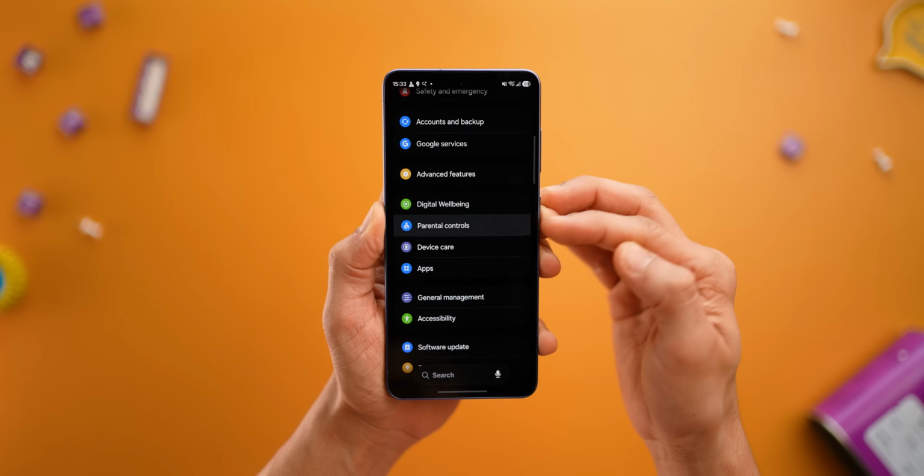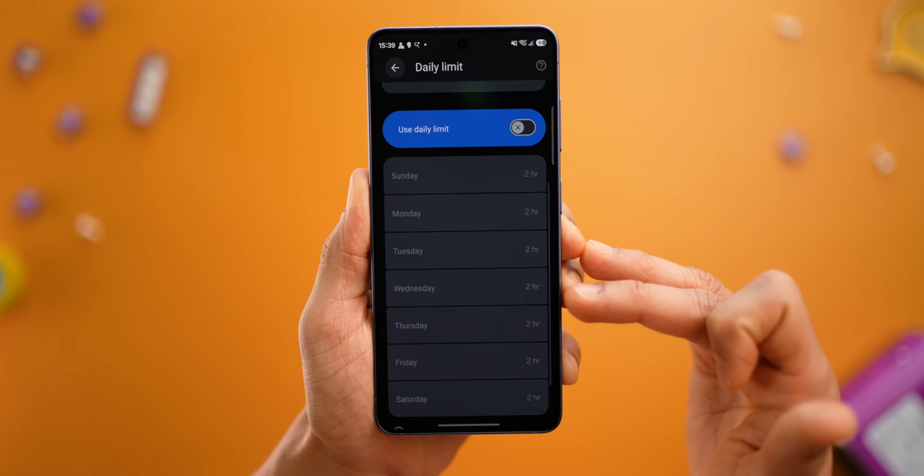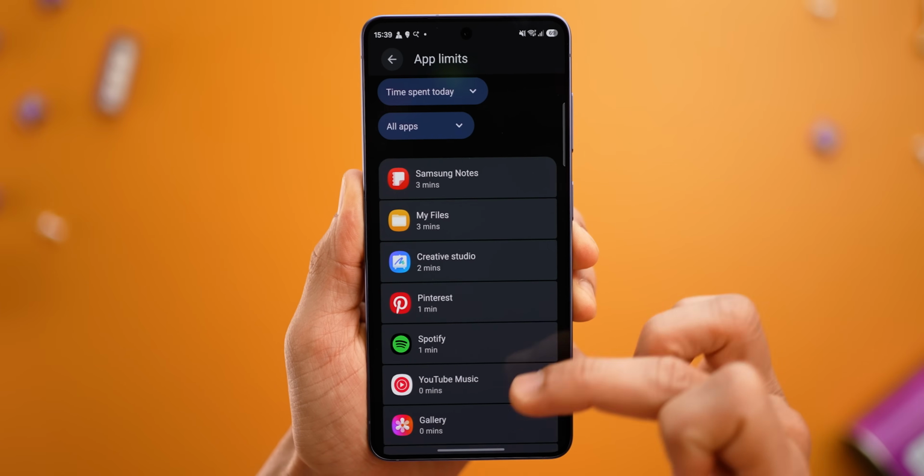Now, it was there earlier as well, but now it's a lot cleaner and easier to use. So you can set time limits based on whether your child is using the phone on weekdays or weekends. You could set time limits for individual apps as well. So let's say your child spends a lot of time on YouTube. You could go ahead and set a time limit specifically just for YouTube.